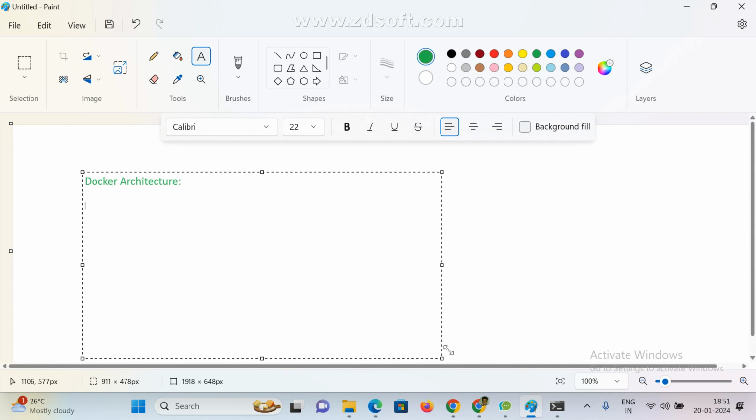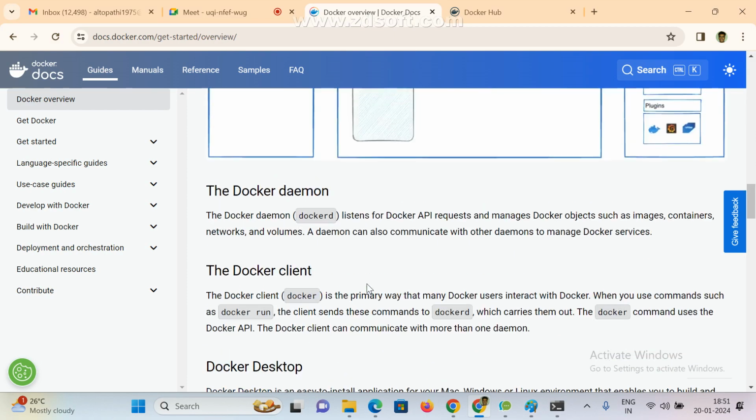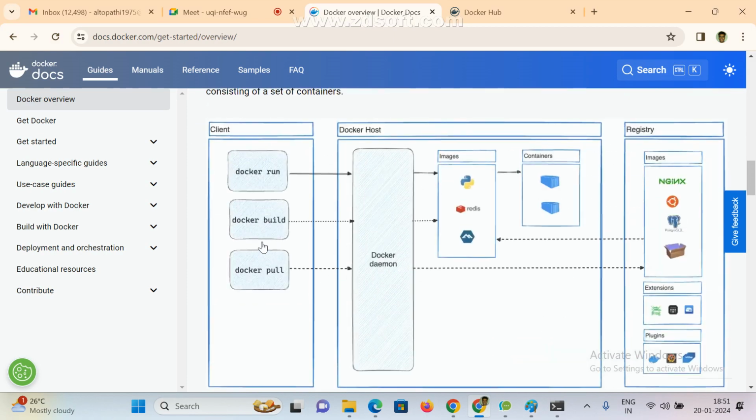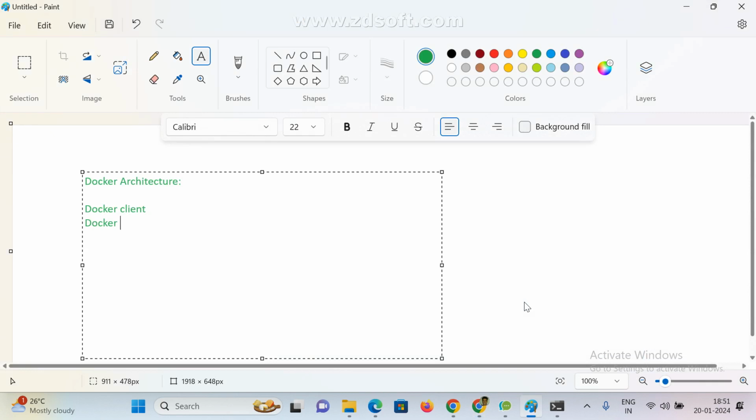So now you know the Docker client, and you know what Docker is. Docker has these main components. Already we discussed them, whatever we discussed, these are the main components.